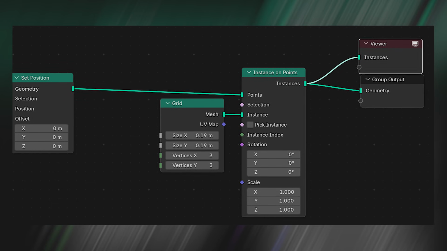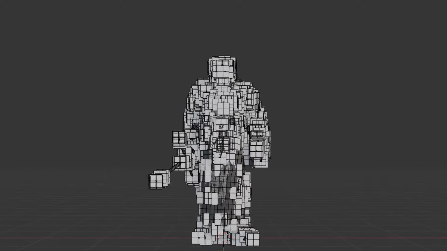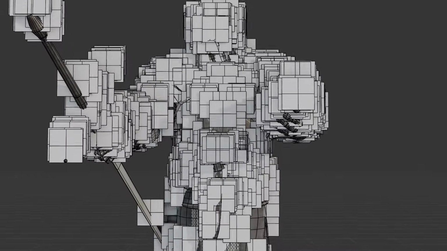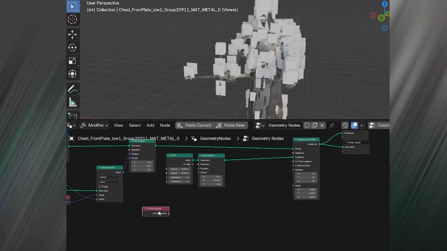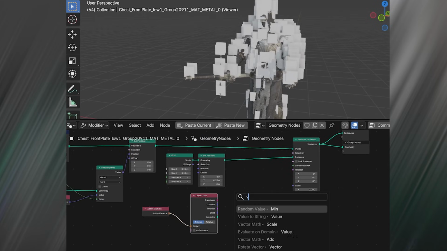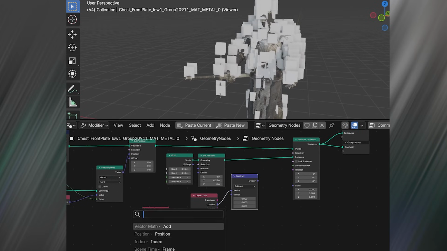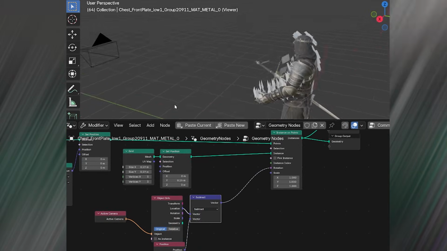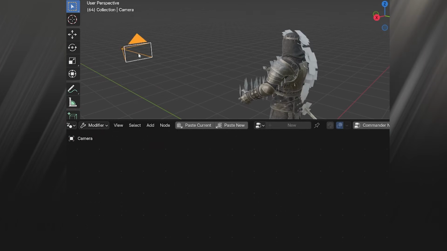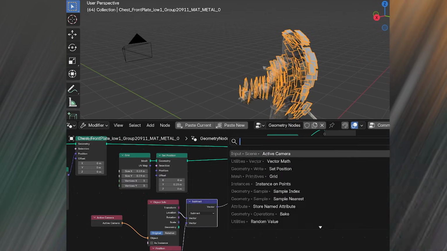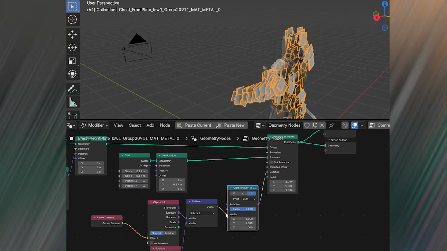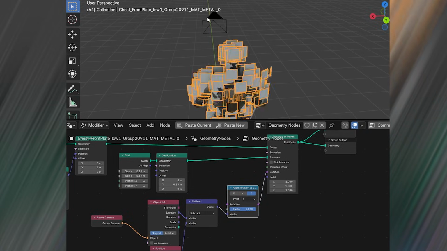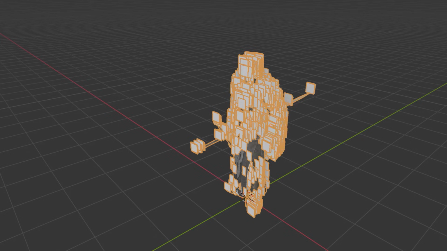Next up is to replace the points with a grid, and you can move it up a bit so that its center sits on the surface of the faces. Next, let's align the orientation of the grids to always face the active camera. You can add an active camera and subtract its location from the current position of each point, use align rotation to vector, and connect it to the instance on points node. That way the grids always face the camera. You might have to play around with the axis to get the right orientation.